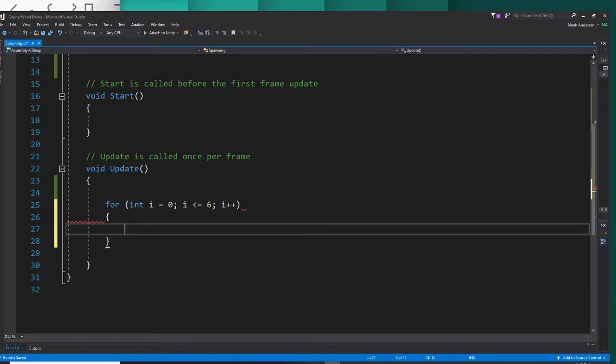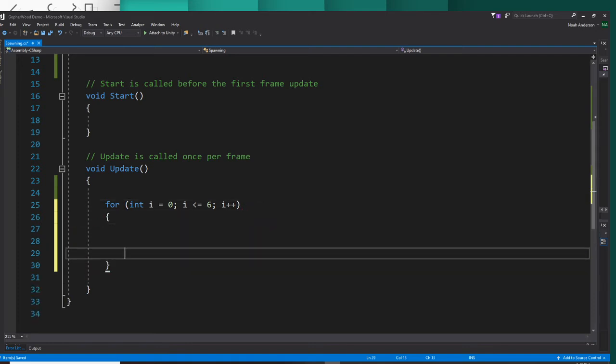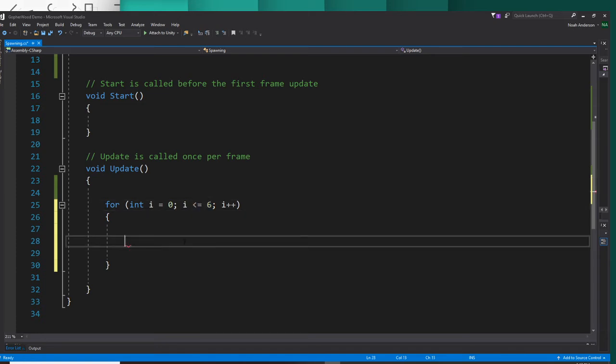Next, we need 2 brackets. So it's going to run everything inside here, and every time it runs it, it's going to add 1 to i. So after it runs it once, i will be equal to 1, then 2, and so on, until it is greater than 6.